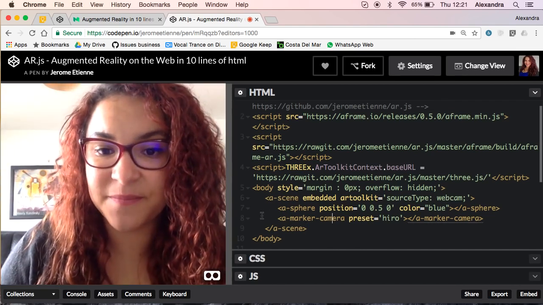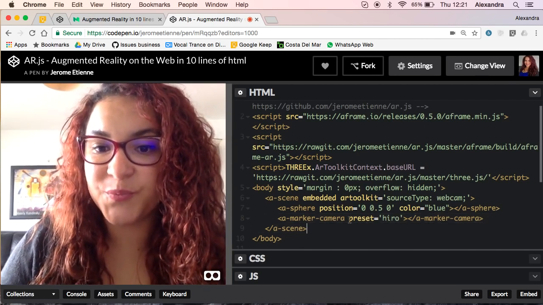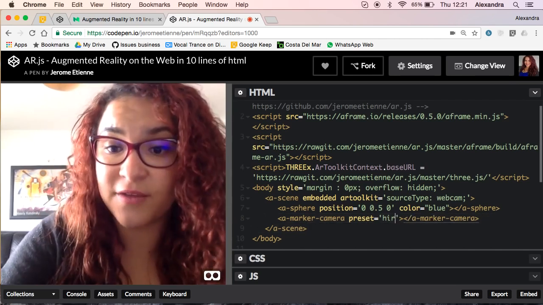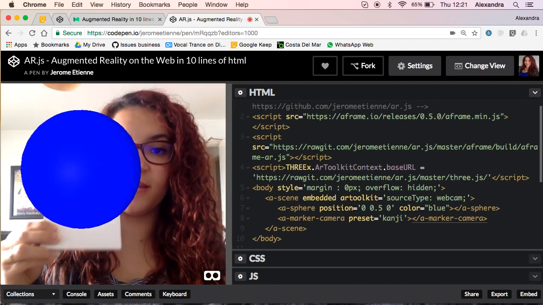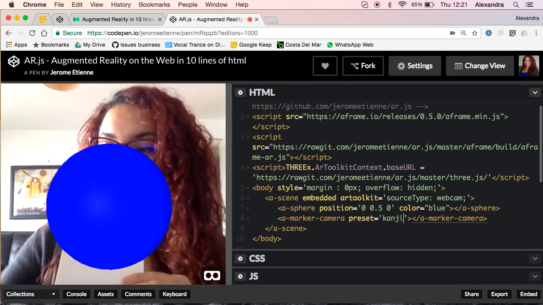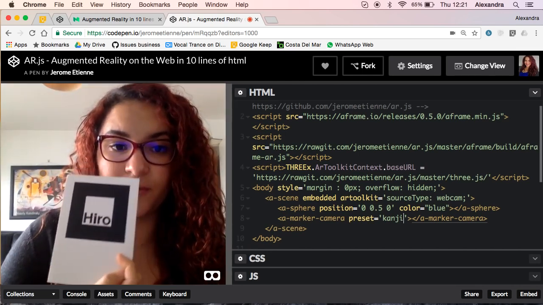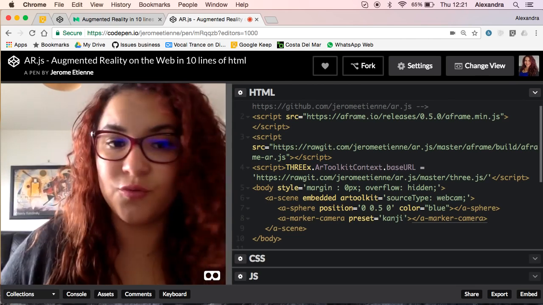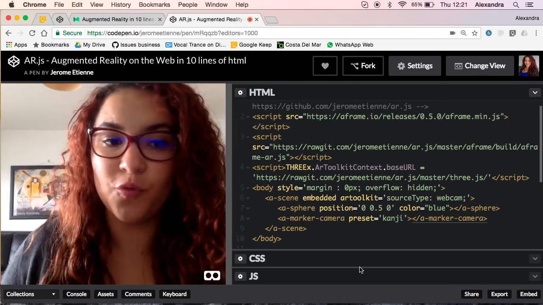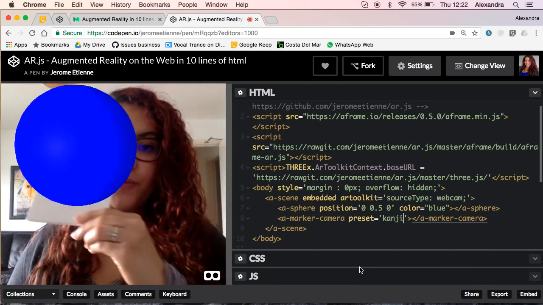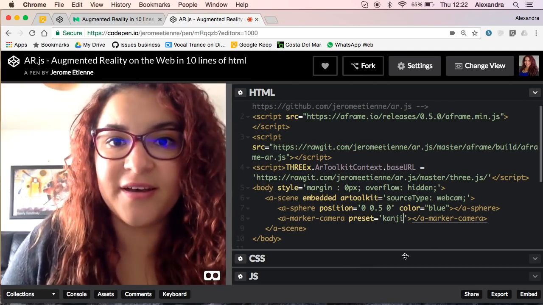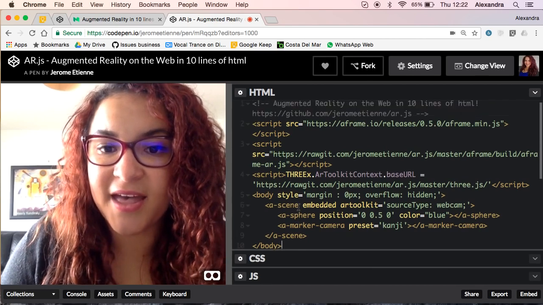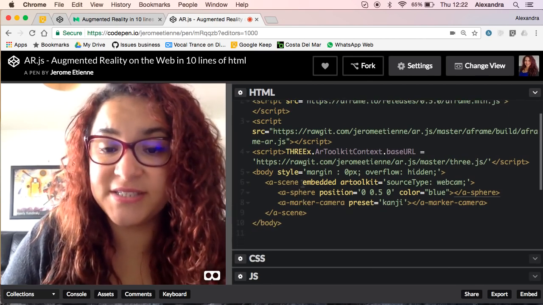And the final step here is the camera. So you're going to put a preset hiro. You can change that if you have another type of marker. I have a kanji marker, so I can change that. And I will still have my object displayed, even though I don't know if you see it, it's not the hiro marker, but it's no longer displayed here. So you are basically going to tell it to move according to the position of the marker to where it's going that you're seeing through the webcam. So that's all very simple. Those are the 10 lines of HTML, and you can basically bring whatever you want into the scene.